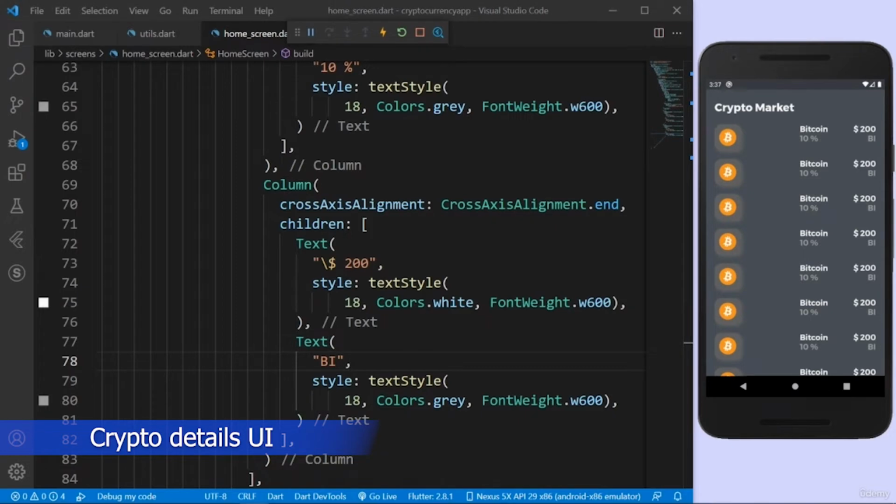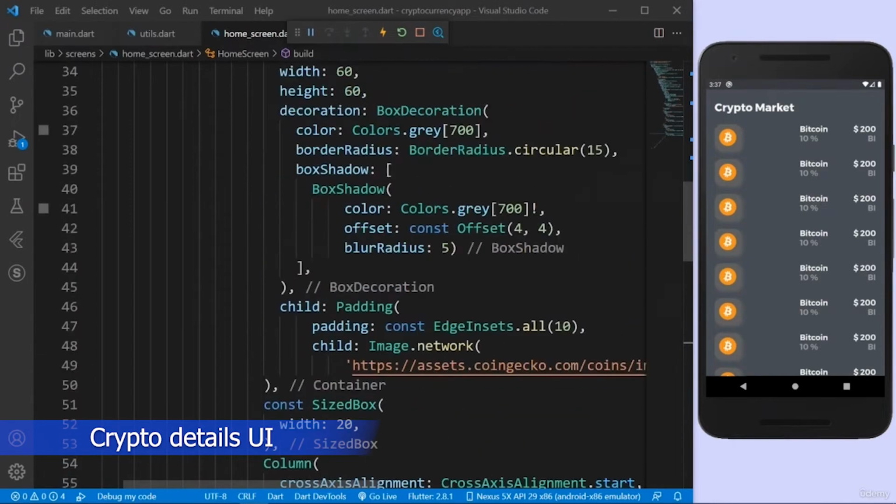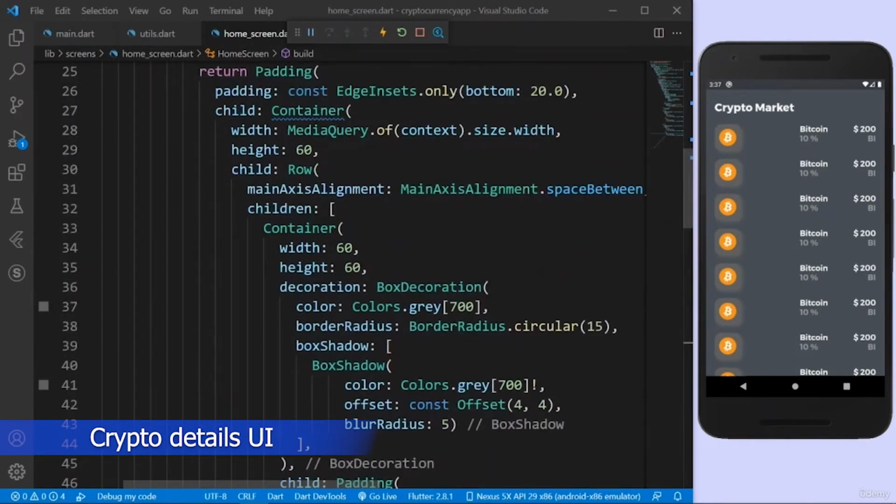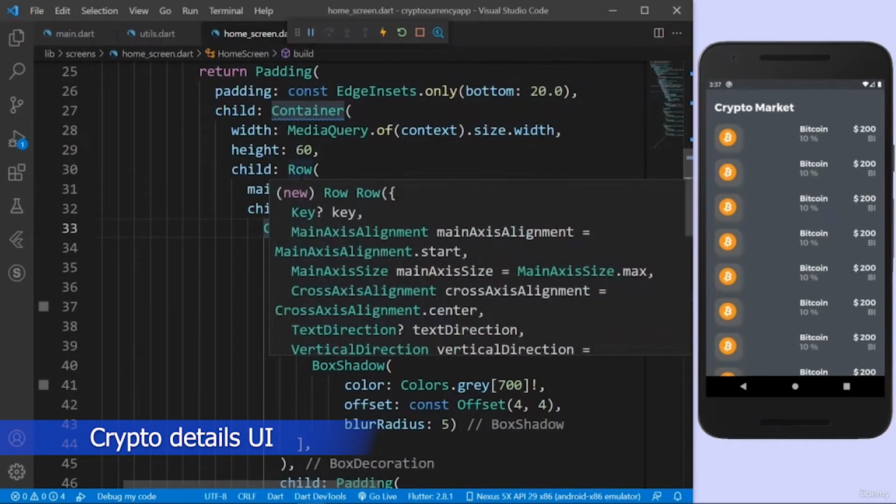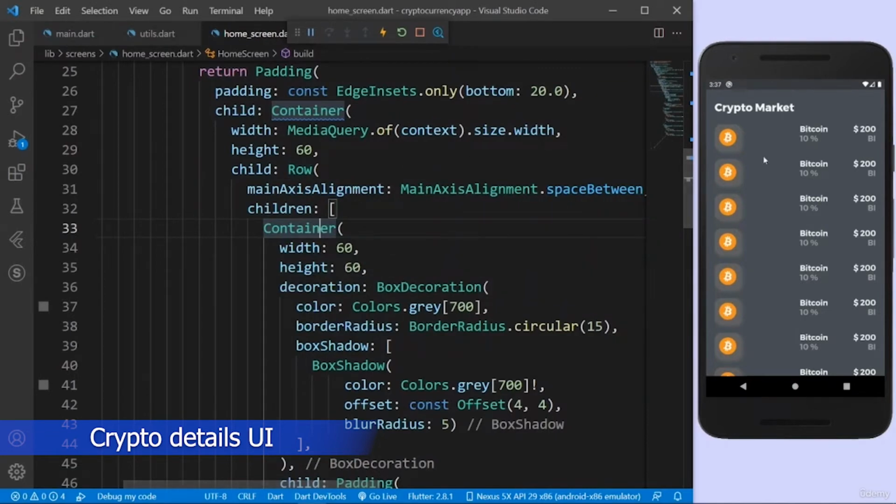So my plan is actually to give a row. So I have to create a row. This Bitcoin, this 10% should be next to this symbol, and they should be at the end. So what I have to do is, I just forgot it at the beginning, I have to wrap this row. So I have a row, and in that row I want a separate row, and then I want this whole widget with the $200 and the BI.